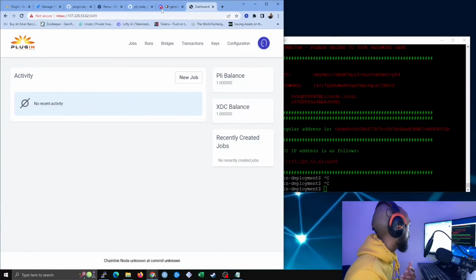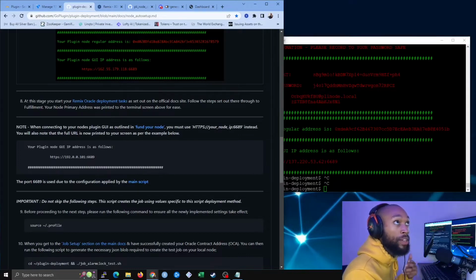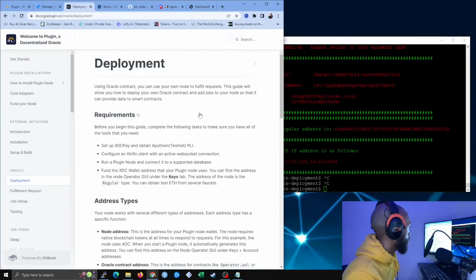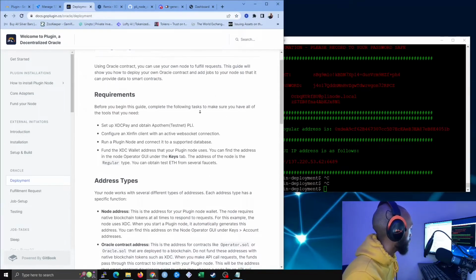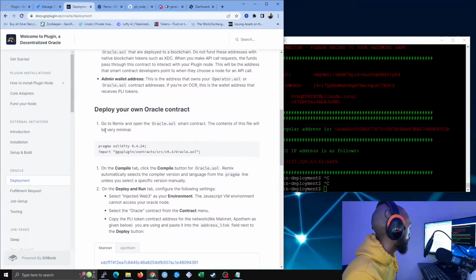Next, we can scroll down, we can go to number 8. Number 8 will involve using XDC or Xinfin Remix to make an Oracle contract address. This part is very crucial. First, let's go ahead and click where it says Remix Oracle Deployment Task on number 8. We want to scroll down. You see where it says Deployment. We're going to scroll all the way down to number 1. We need to copy the first line, or rather both lines.